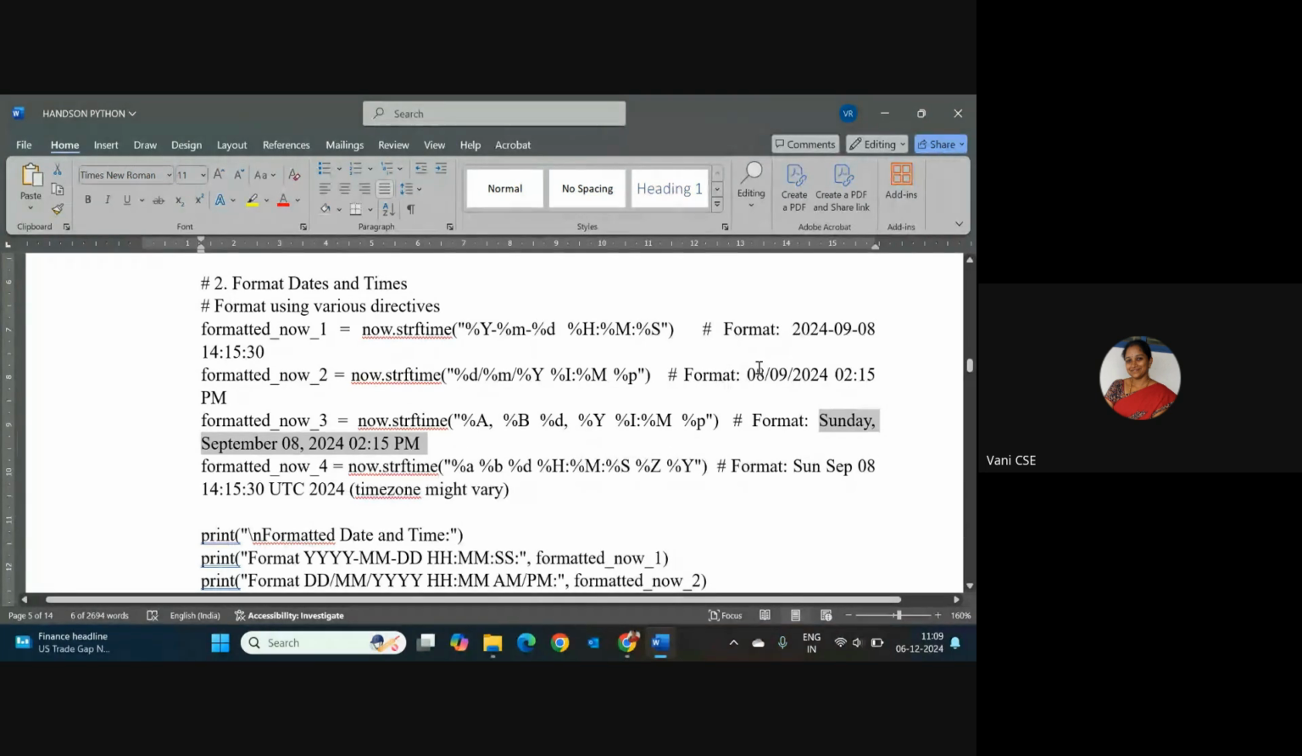Okay. Instead of the date in this format, I want Sunday, September 8, 2024. Okay, that is possible. Instead of this long Sunday, September, I want it in a smaller format like SUN, SEP. Yes, go with this. Percentage small a, shorter representation of day. Percentage small b, shorter representation of month. Percentage D, the date format.